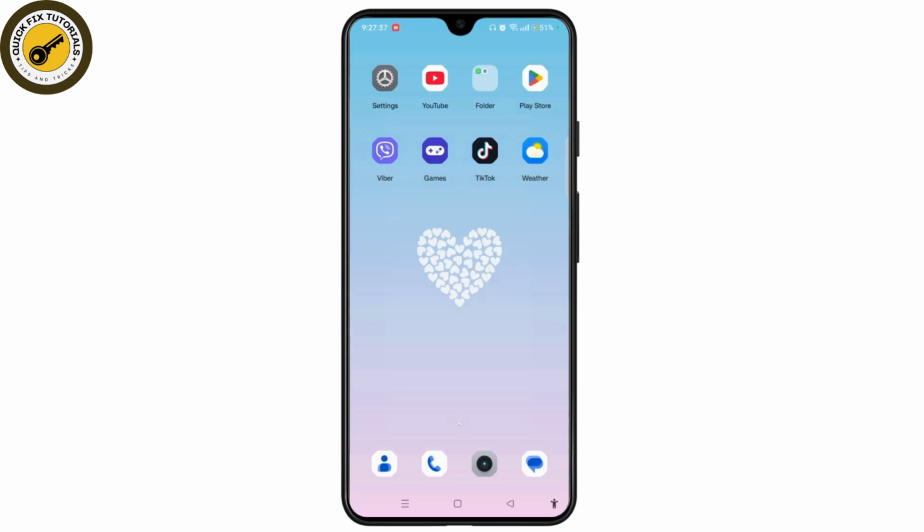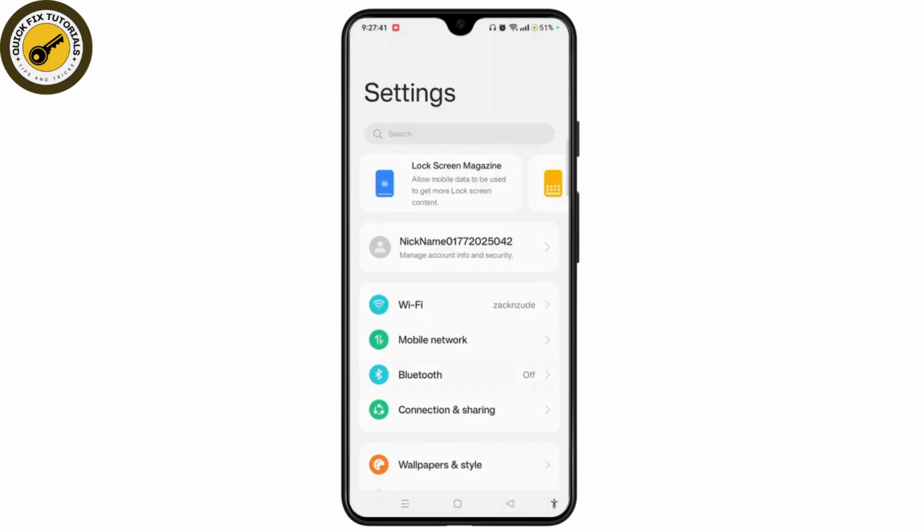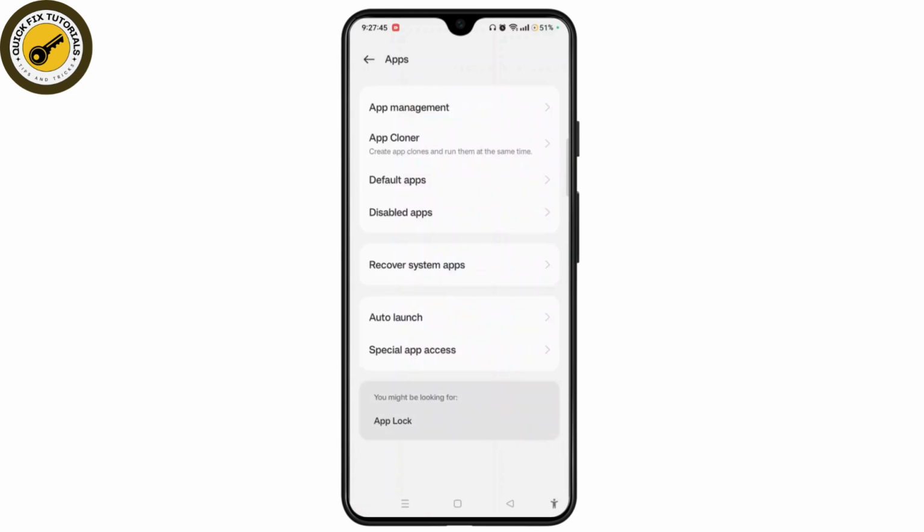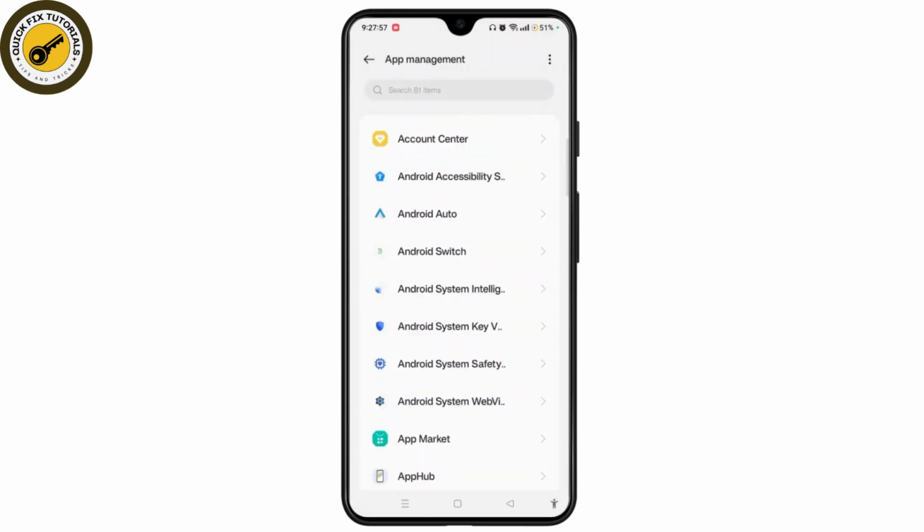Launch Settings app on your device. Scroll down and navigate to Apps. Now tap on App Management option. Depending upon your phone brand, it might be labeled differently. You can look for Apps or Manage Apps.